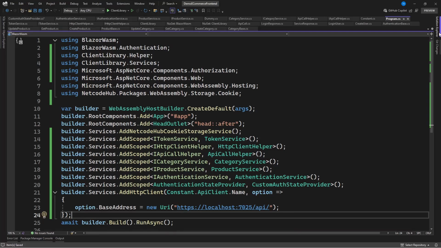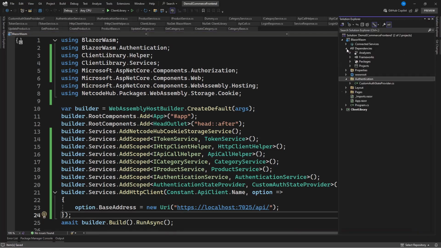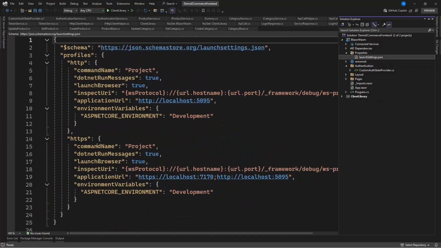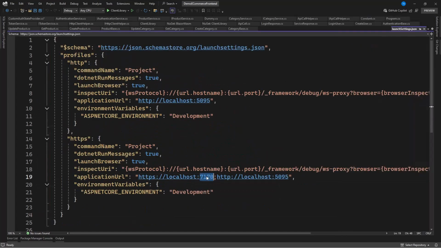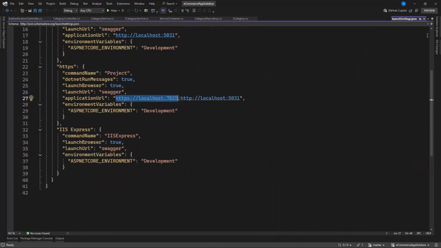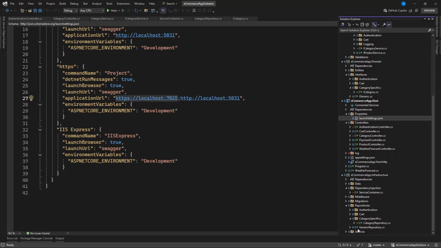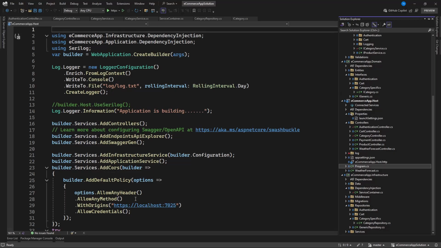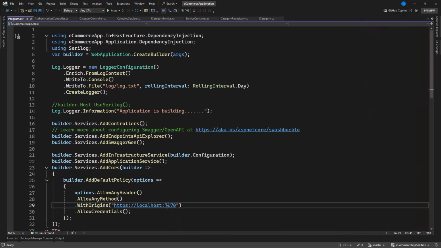After saving, make sure with the Blazor, you go to properties also, launch settings, check for HTTPS. That is a port, so grab this. Let's go to the API, then go to the Program.cs file. You see we are adding CORS, so make sure you add this CORS 7170. Great. Now we can minimize it.